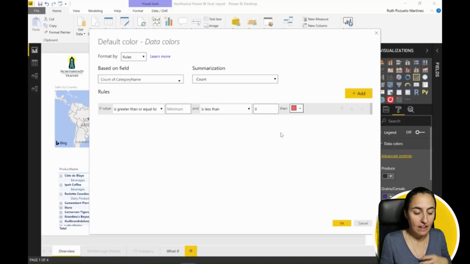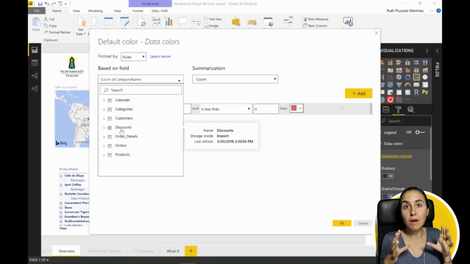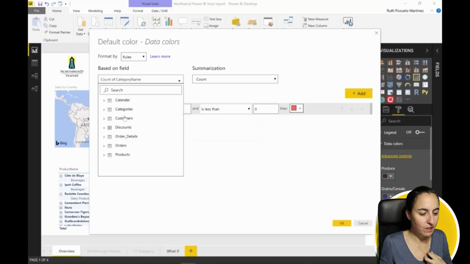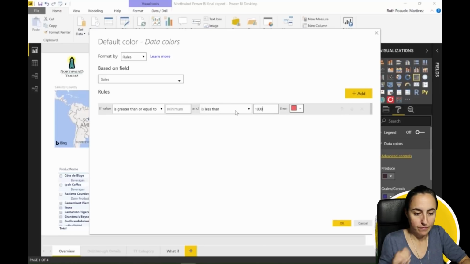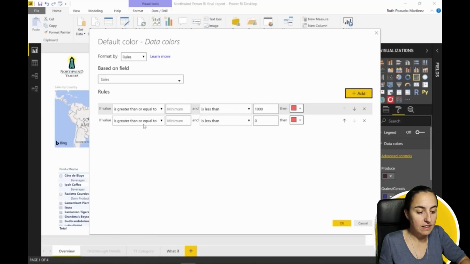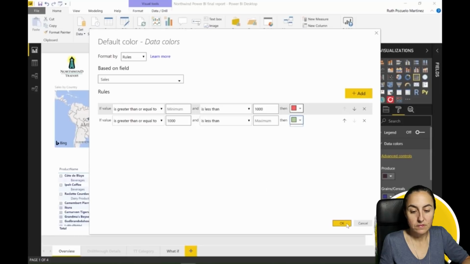So here we have our tree map, and it says based on field. What we want to do is color our tree map based on sales. Sales that are over 1000 will be green, and sales that are below 1000 will become red. So we go to order details and sales to pick the sales measure. I have a measure on the order details that measures the sum of sales, and that's the one we're going to use. And it says rules: if the value is less than 1000, then red, and we add a new one. If it is greater than 1000, then green. You click OK.